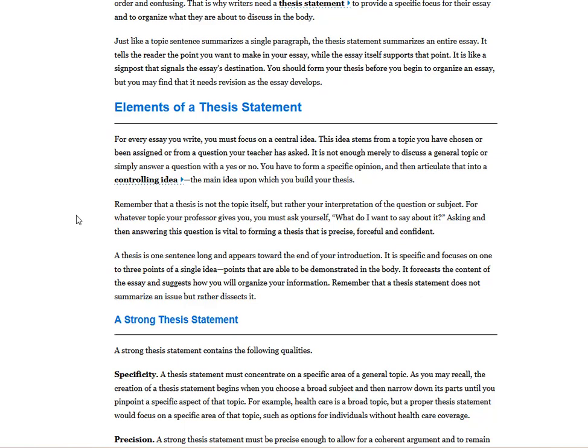You have to form a specific opinion and then articulate that into a controlling idea, the main idea upon which you build your thesis. Remember that a thesis is not the topic itself, but rather your interpretation of the question or subject. For whatever topic your professor gives you, you must ask yourself, what do I want to say about it? Asking and then answering this question is vital to forming a thesis that is precise, forceful, and confident.